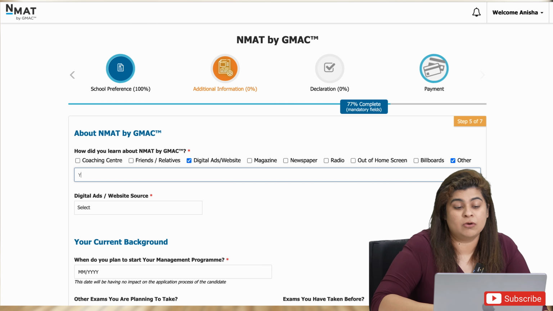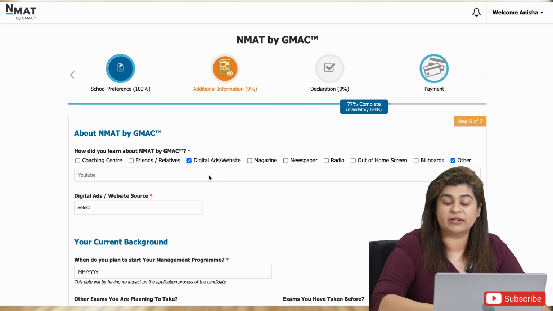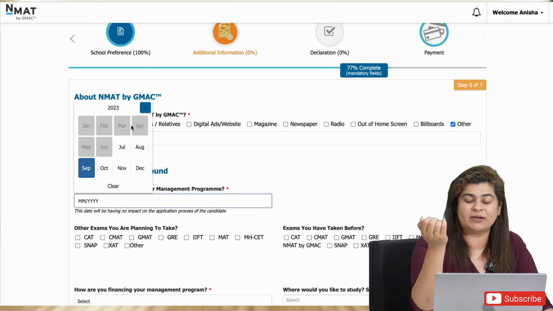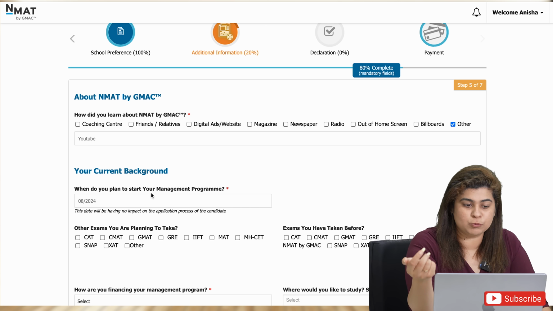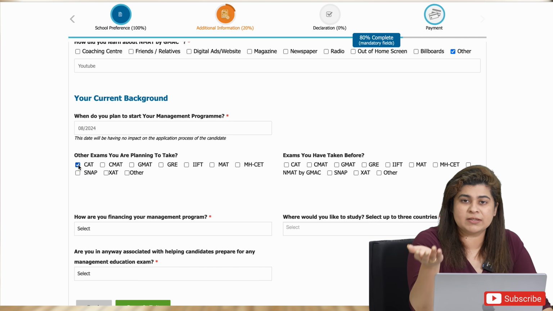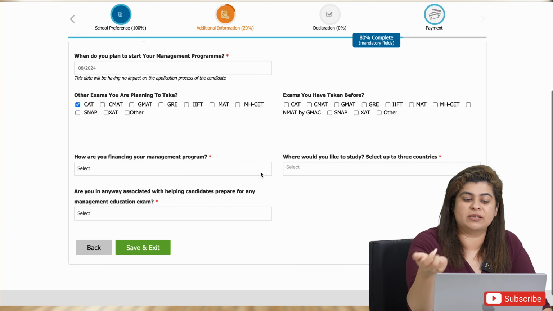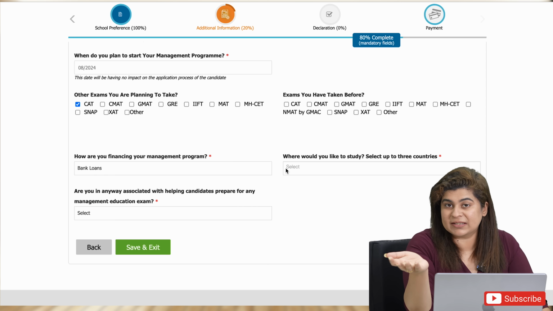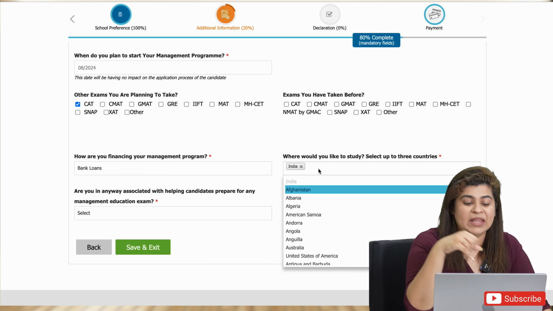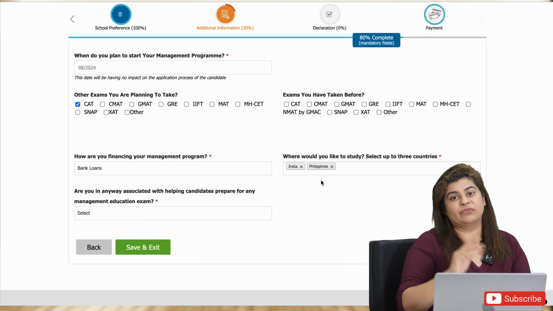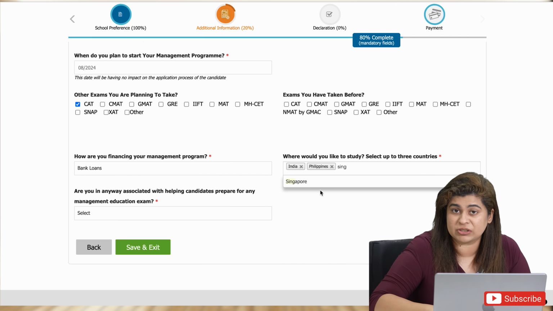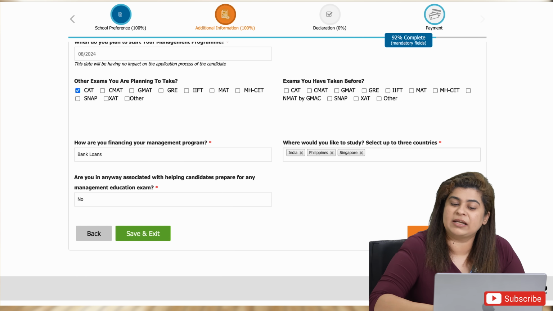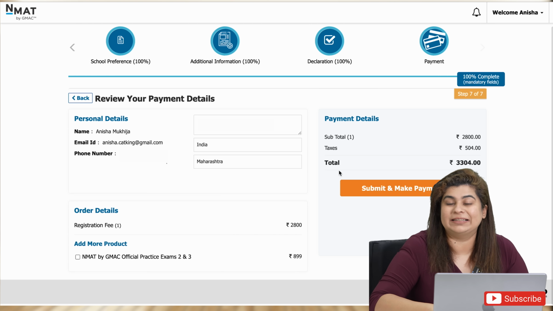This is to get an idea of where you heard about NMAT, your current background, and when you are going to join. So people who are writing this year's exam and applying for next year's admissions have to choose July, August 2024, when your academic year will start. Are you planning to take any other exams? Select them. If you have given any exams before, enter those as well. And at last it asks you how you are going to finance your management education, the 3 top countries you wish to apply to, and then the last option is your declaration.